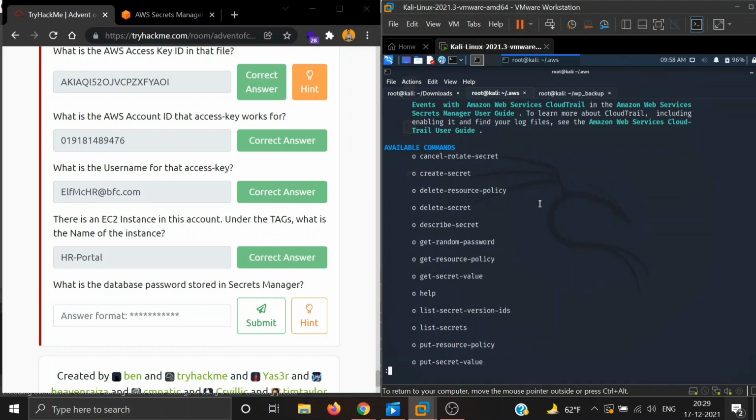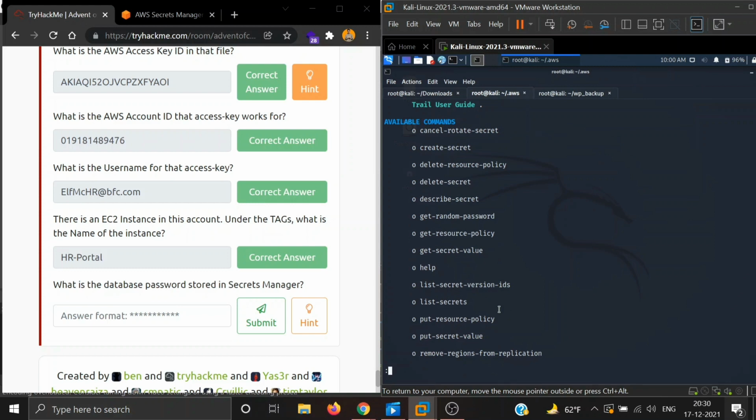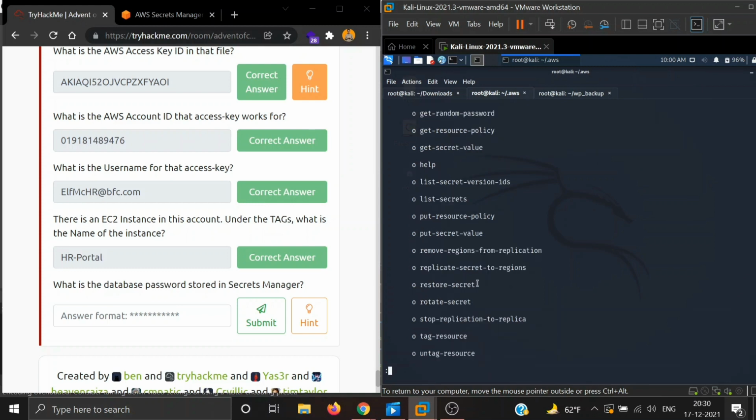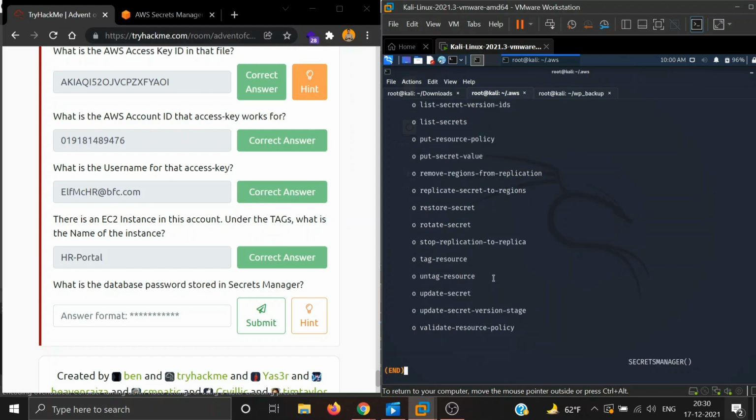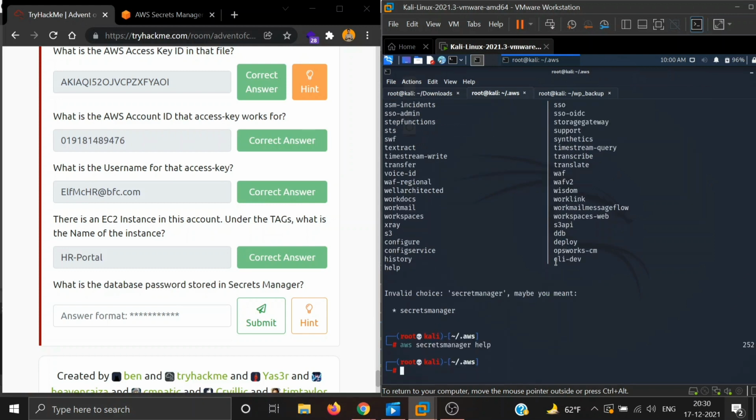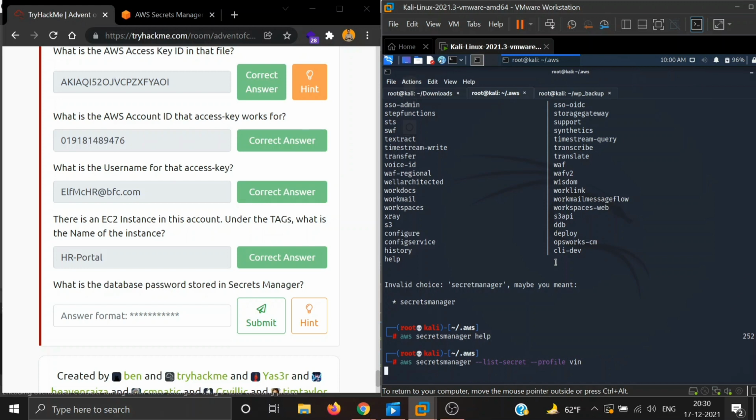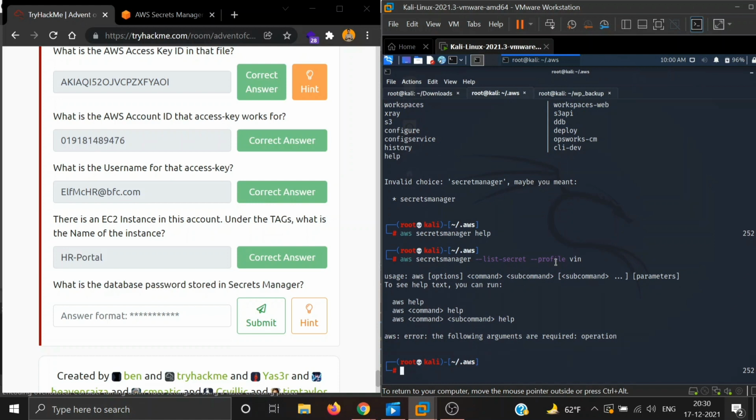Okay, let's go down. Then there is a list of all the available commands: cancel-rotate-secret, create-secret, delete-secret, get-secret-value, help, list-secrets, update, rotate-secret, restore-secret. Okay, so first we need to list all the secrets. So let's try that. aws secretsmanager list-secrets, then profile, then the profile name. Okay, so there is no double dash here.